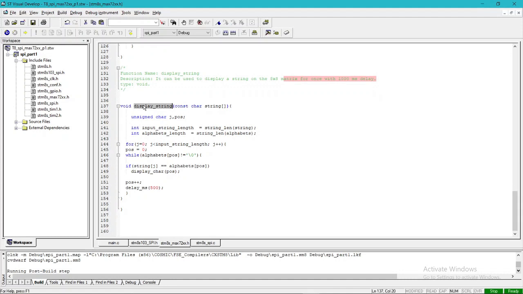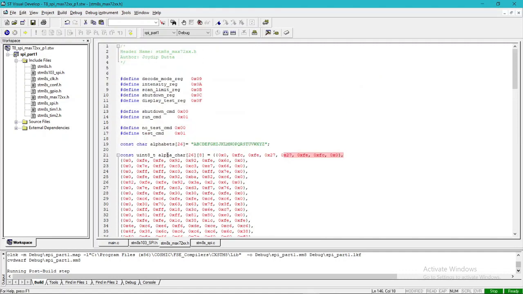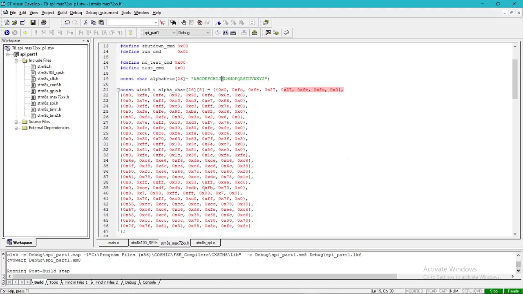Then we have the display string function to display a string. I used a simple comparison method. If you input a string, it will measure the string length, then loop through this for loop. Here I am comparing every character of that string to every character of the alphabet string that we have declared here. Then it will record the index of that matching character, and according to the index it will print that character from here.